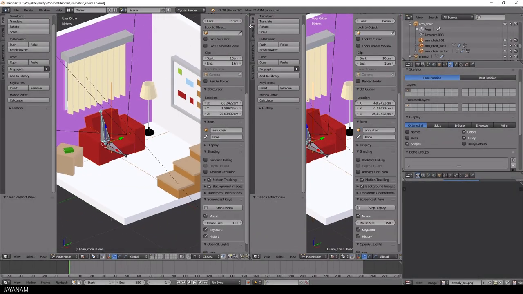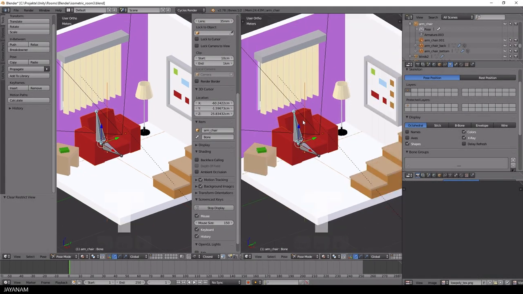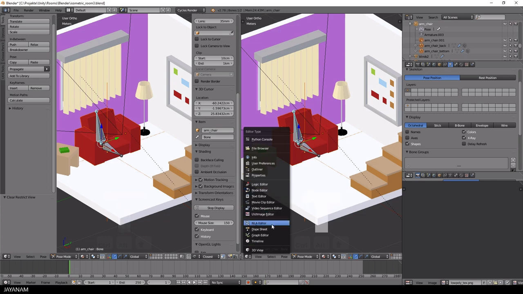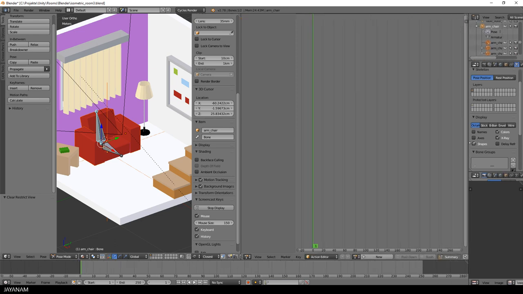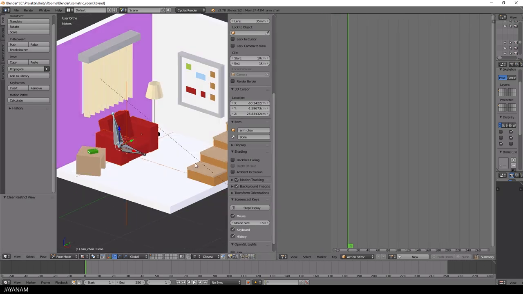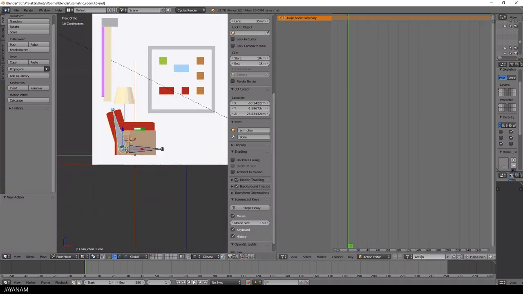To do this, I open a new window and select the dope sheet. But to create animations to be used in engines like Unity or Unreal Engine, I have to define actions. So I switch to the action editor. Then I create a new action by pressing the new button and give the action a name like move forward. Okay, after that I set the keying set to location and rotation and use automatic keyframe insertion.